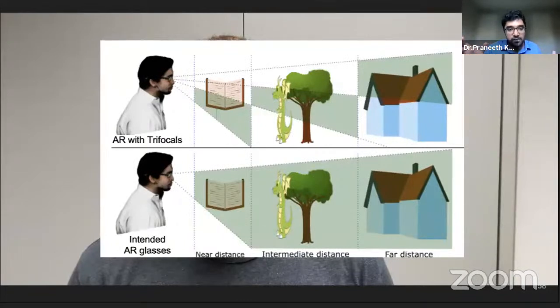So what we intend is AR glasses that can automatically adjust focal power wherever the user is trying to look at, because we have a robust 3D gaze tracking, and the user needs to be able to look at these different objects within the entire field of view. That's what we intend.